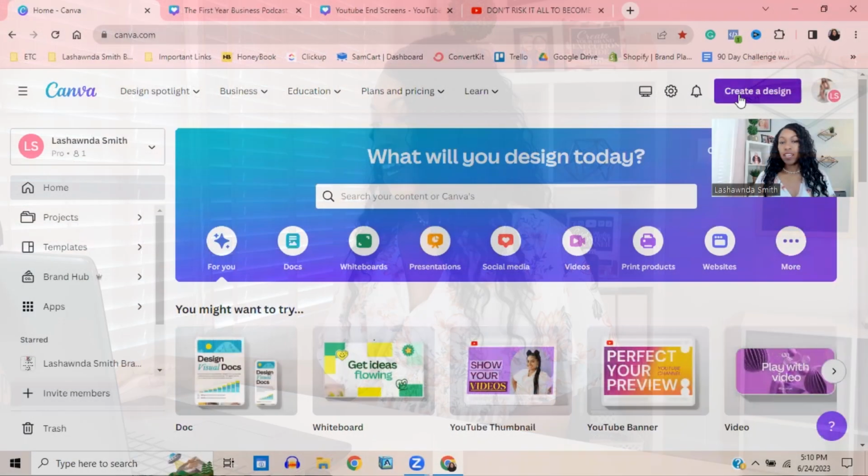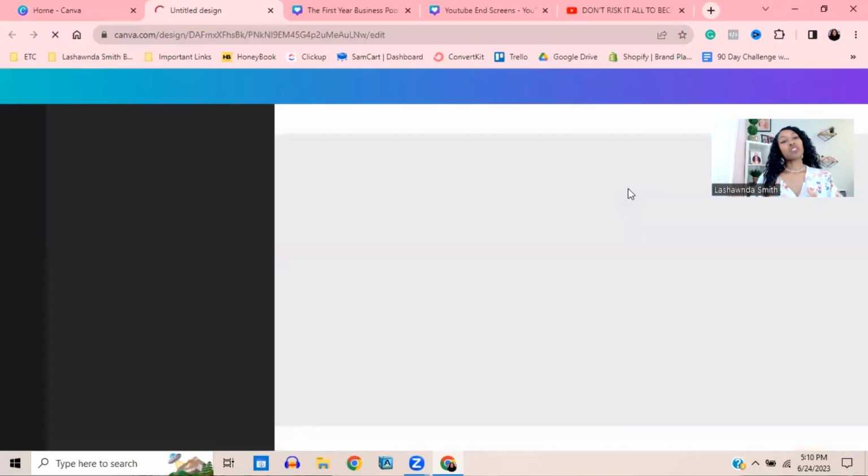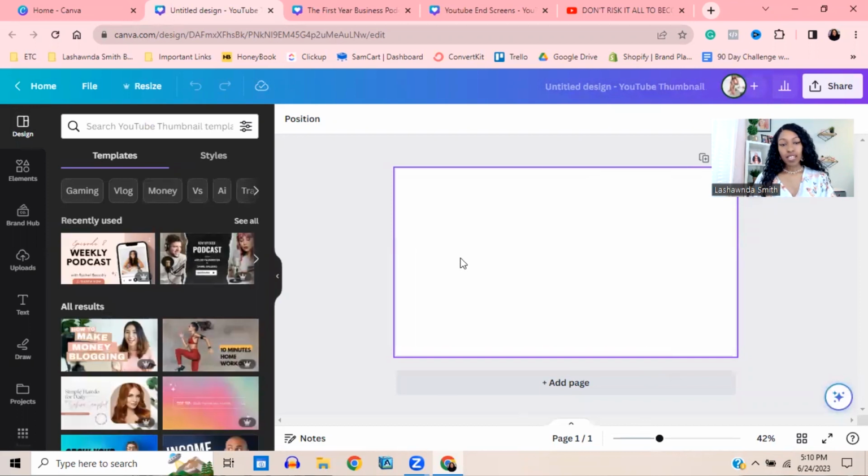So I'm going to be using Canva, obviously. If you're not using Canva already, what are you doing? Okay, get on Canva. But you're going to go to create a design, and you're going to create a YouTube thumbnail. The reason why you want to do this is because you want those dimensions that YouTube thumbnails give you, because that's going to be the same size as your end screen. So now you're going to have this.